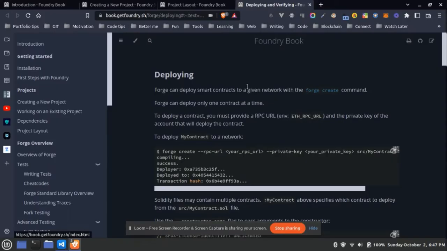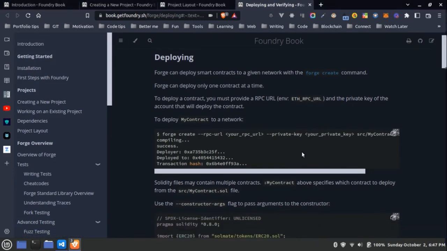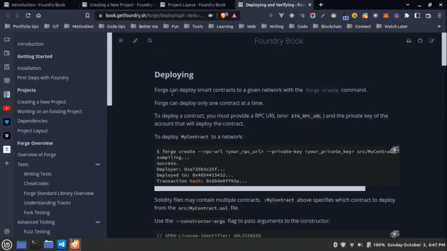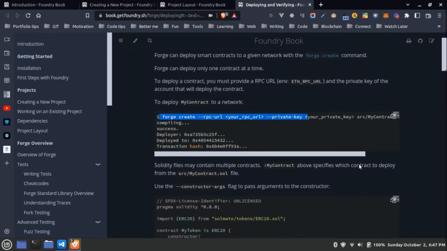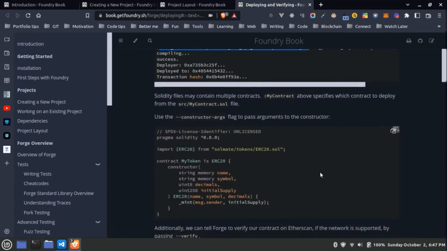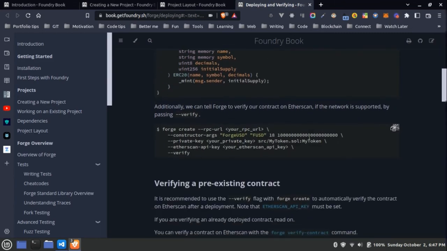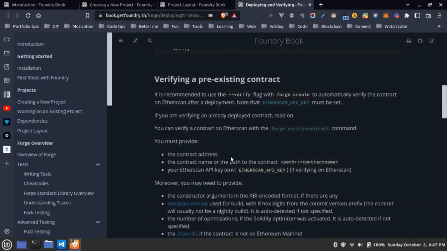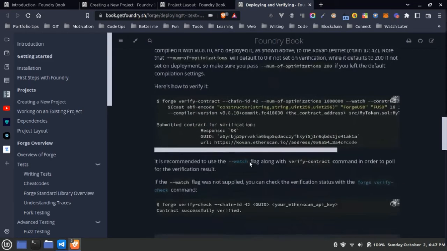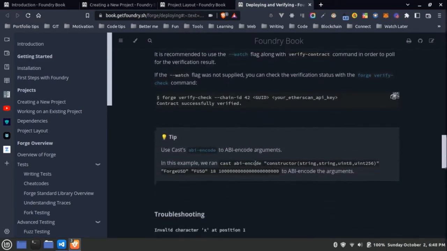So let me try to deploy, but I've already deployed this contract. So I think I'll put a link to this so you could just see how to do it. With forge create, your RPC URL, your private key, and all of those details, you'll be able to deploy your project from your terminal.